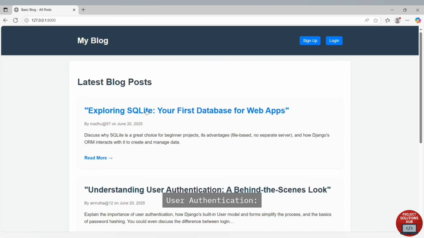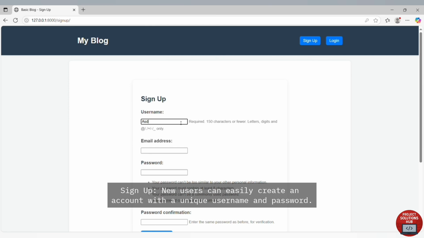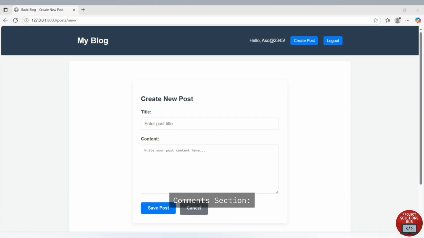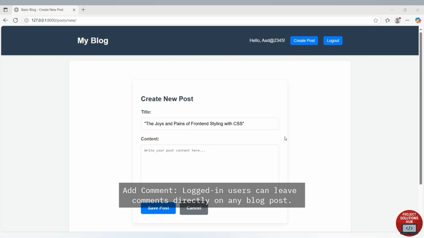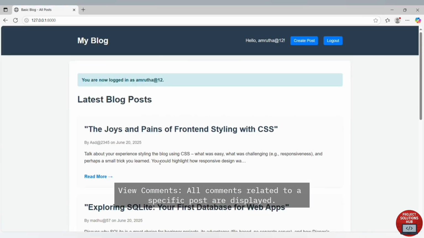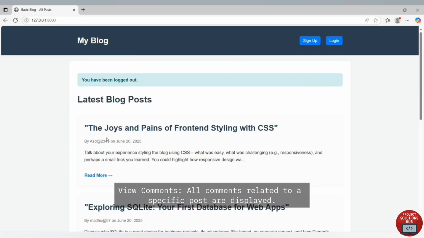User authentication. Sign up. New users can easily create an account with a unique username and password. Comment section. Add comment. Logged-in users can leave comments directly on any blog post. View comments. All comments related to a specific post are displayed.